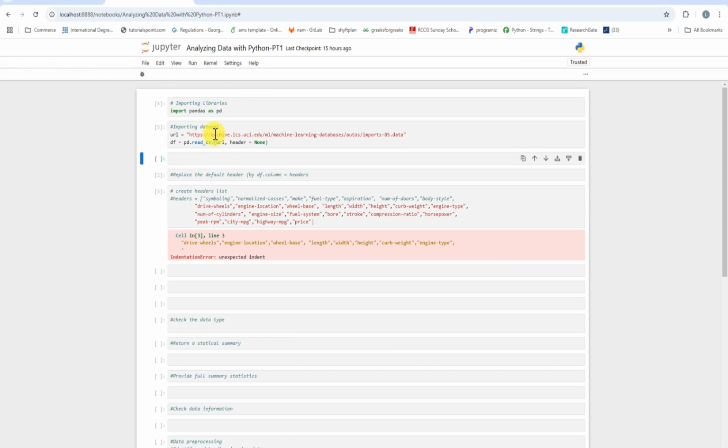We've already imported our library. The next thing was to import our URL, which is our data. The URL is our data. Then the next thing is I read it: df is equal to pd.read_csv(URL). If the dataset has a header, I don't need this and I will just remove it. But because it doesn't have a header, that's why I make header equal to none.